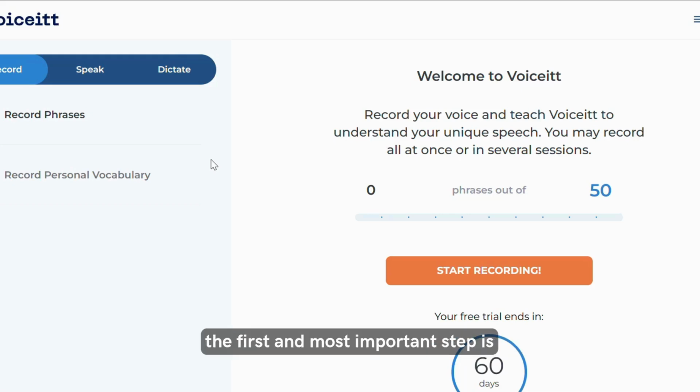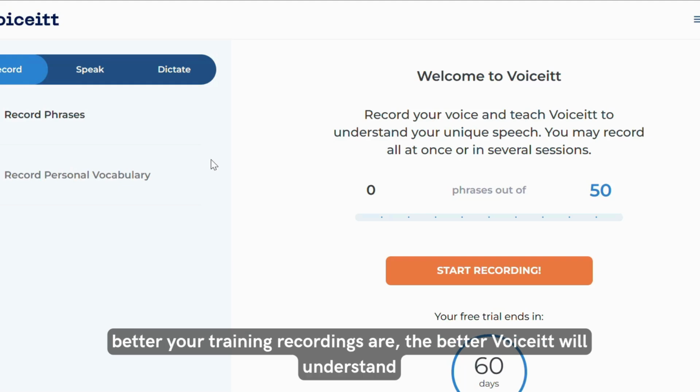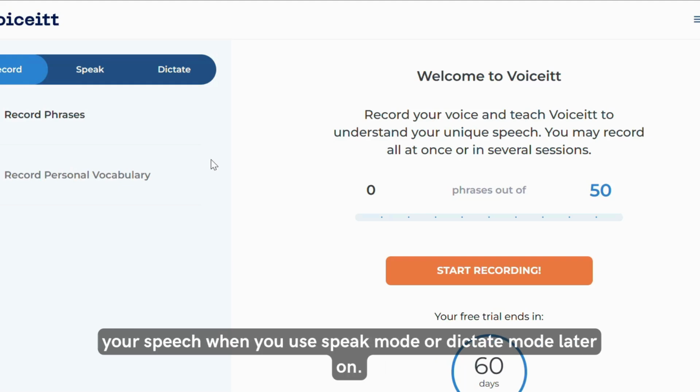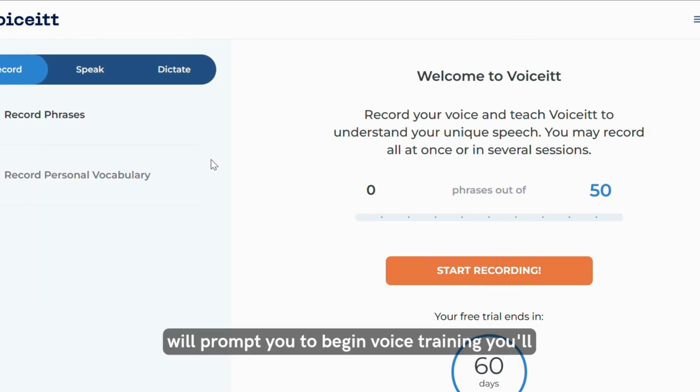The first and most important step is teaching Voiceitt to recognise your speech. The effectiveness of Voiceitt depends on this step. The better your training recordings are, the better Voiceitt will understand your speech when you use speak mode or dictate mode later on. When you first log in, Voiceitt will prompt you to begin voice training.